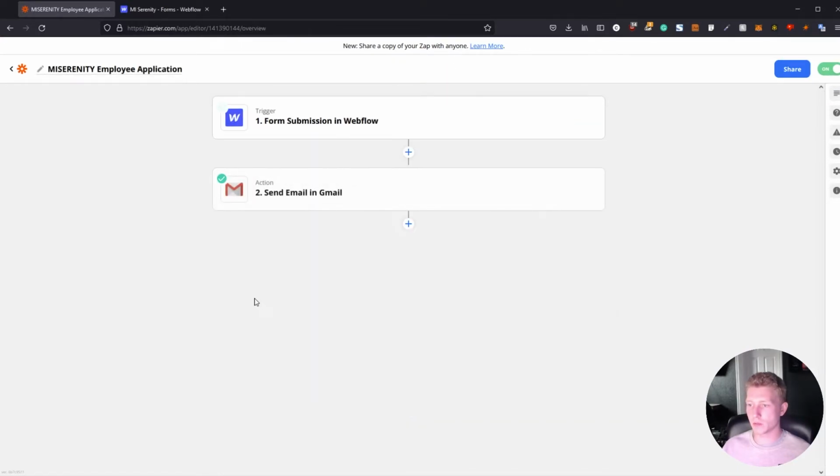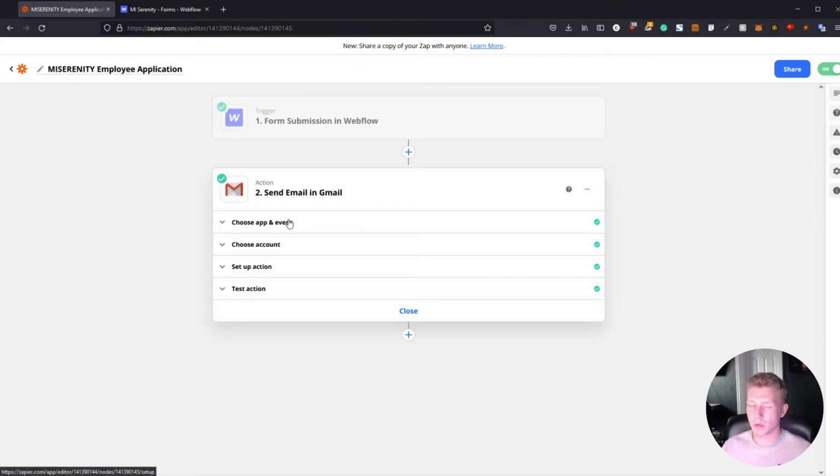And we'll continue. Now we can use Gmail, Outlook, whatever service you'd like. I believe you can use IMAP and like SMTP email.